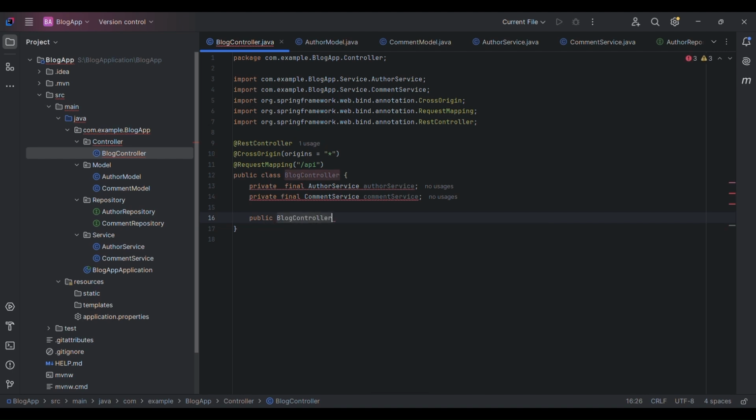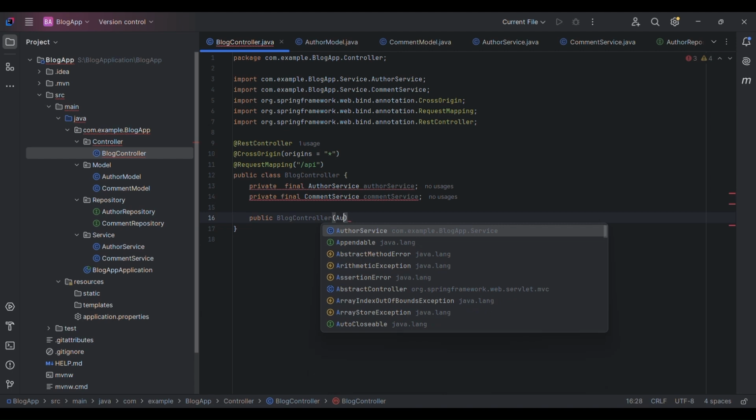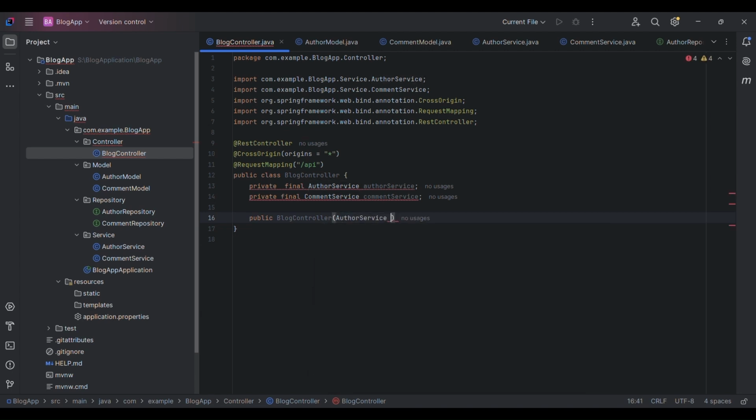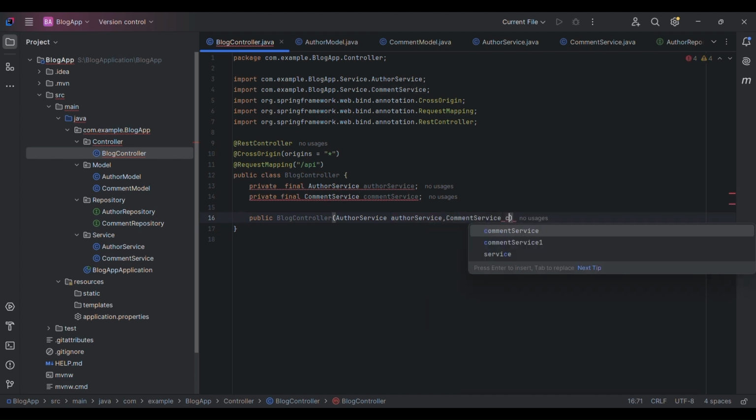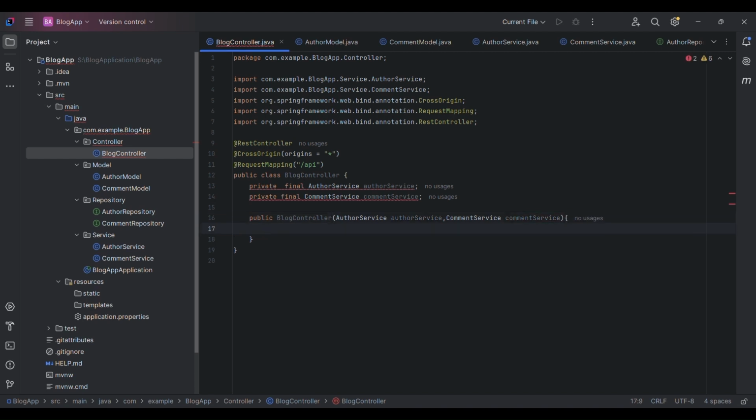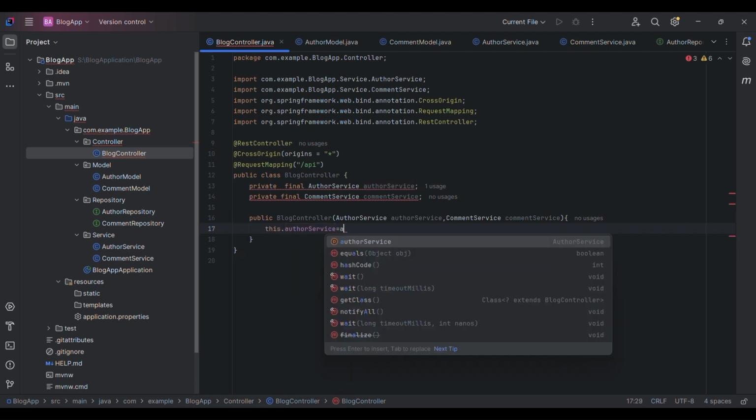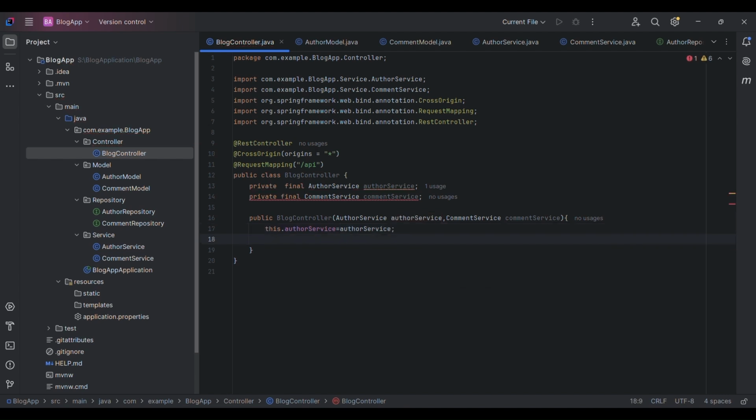Now the controller. I'm using constructor-based injection to connect the services to the controller. So this author service equals author service, and this comment service equals comment service.